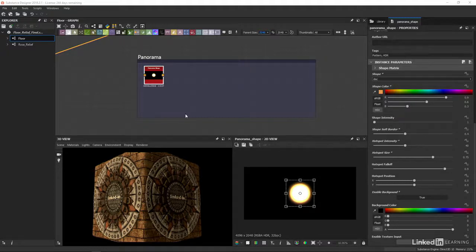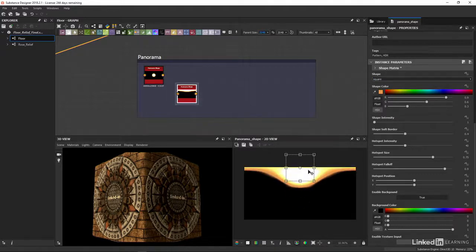Let's select our original panorama shape node in the graph then, and press Ctrl C and Ctrl V to copy and paste another version of it into the work area. We will of course want this shape to occupy a different position so that we can clearly see its effect. And so let's set the shape type to square, and then position its center point up at the top of the panorama. We can then use the box handles in the 2D view to drag downward and stretch the shape out.